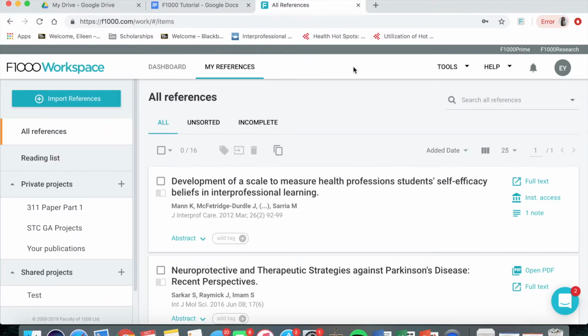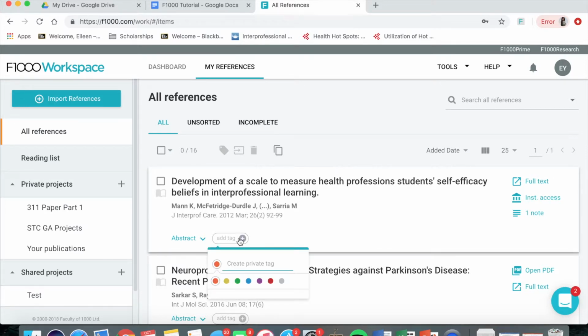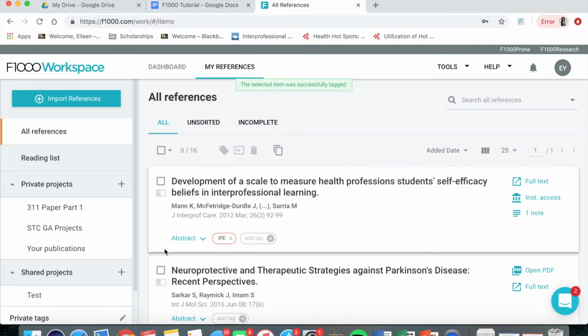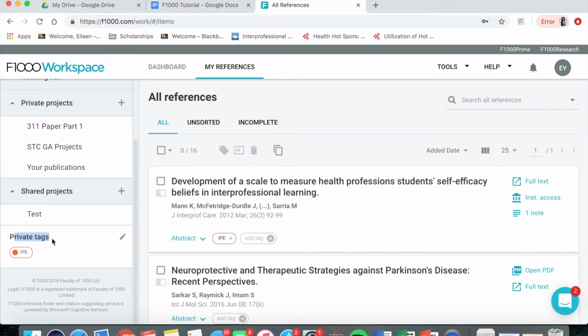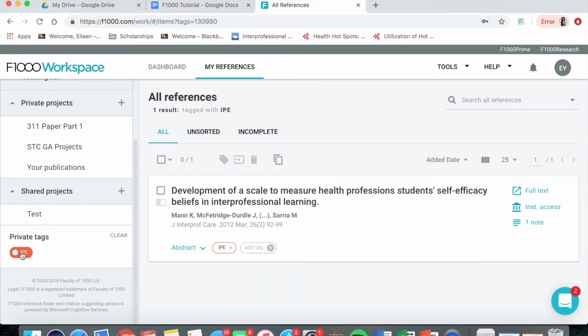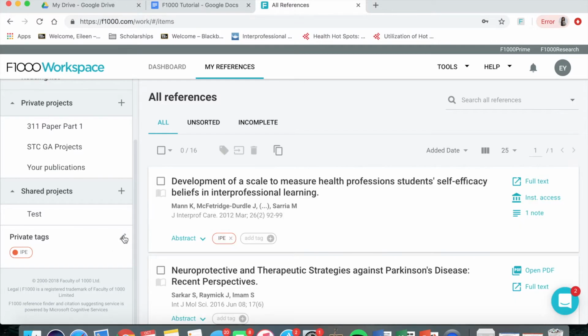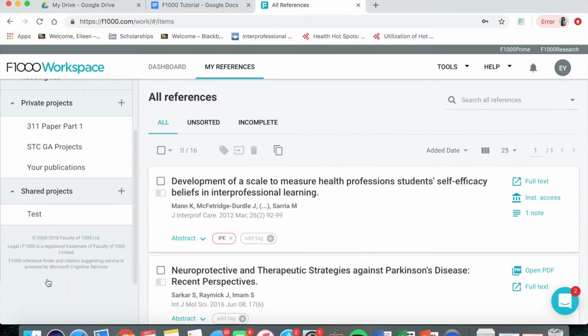So a few more things. You can also, in the workspace, add tags to certain articles. So for example, you add this tag, you can say, for example, IPE. So you make that tag, and you find to the left column the private tags listed. If you click on the ones you created, it'll show you the corresponding articles with that tag. And if you change your mind, you can clear it. Click this button and then erase it.